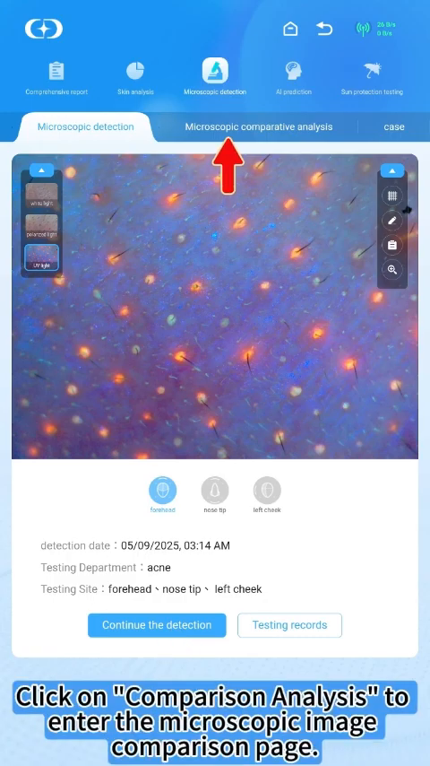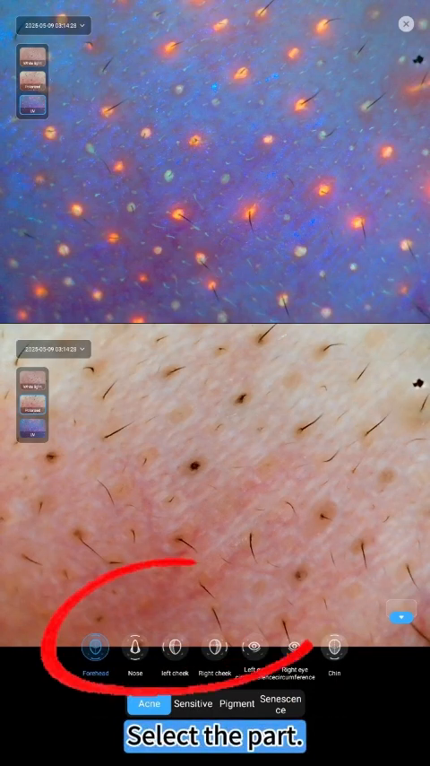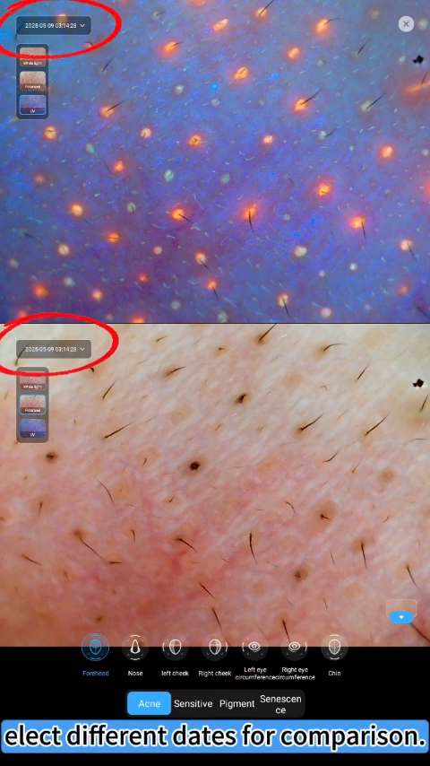Click on Comparison Analysis to enter the microscopic image comparison page. Select the department. Select the part. Switch the spectrum for viewing. Select different dates for comparison.